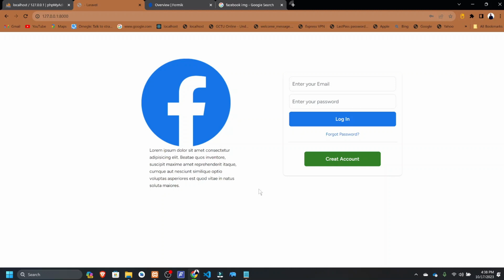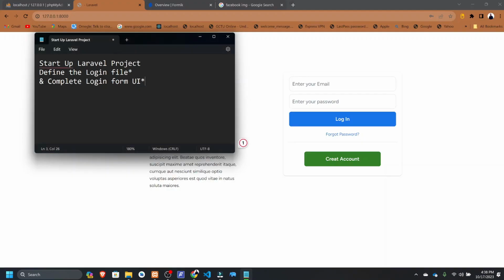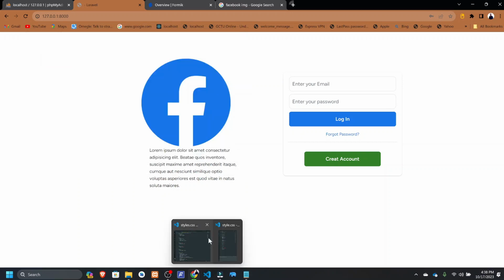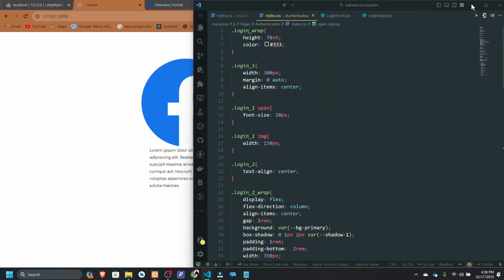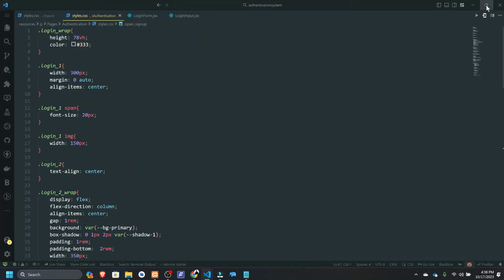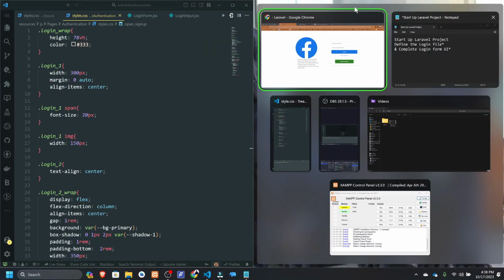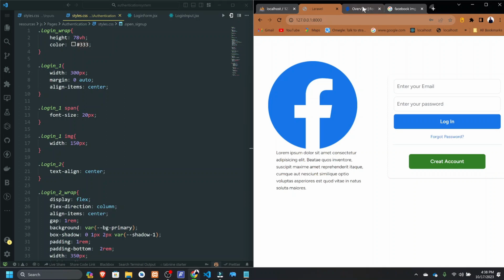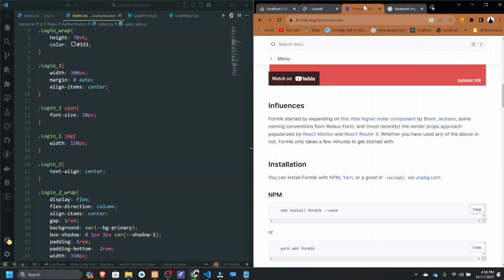Okay. So we've successfully created our login UI as we set as our goal. So what I'm going to do is push this to my GitHub repo so that you can pull it and check it out in case you face any difficulty or any challenge.